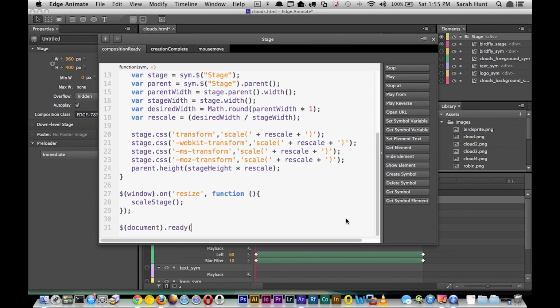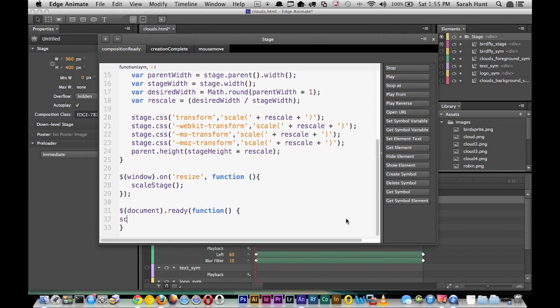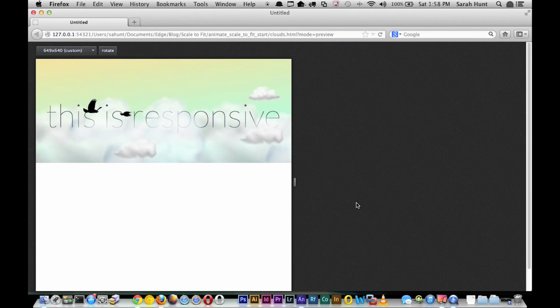Now I just want to set one more event so that everything executes as soon as the browser launches. Okay, so that should just about do it. I'm going to go ahead and preview this in my browser to check it out. So I'm going to push Command Return.